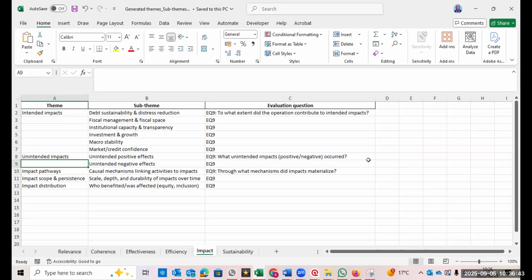So, as I was saying, for the impact, we got unintended impact as well as intended. Under the intended impact, you have the debt sustainability and distress reduction, fiscal management and fiscal space, then institutional capacity and transparency, investment and growth. So these are the evaluation questions.